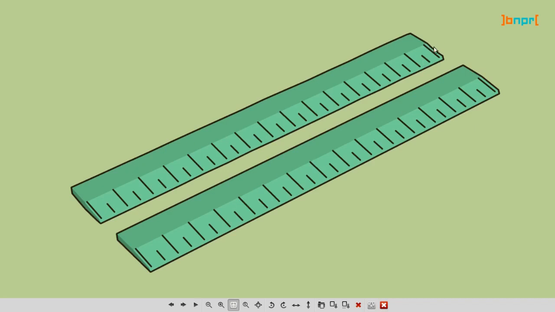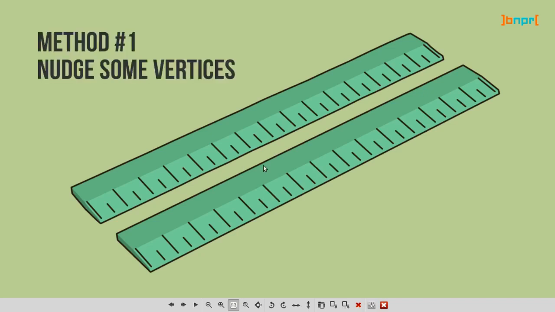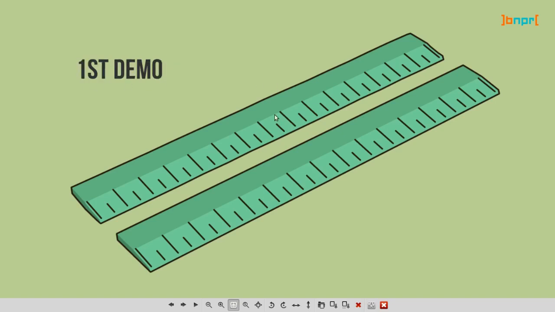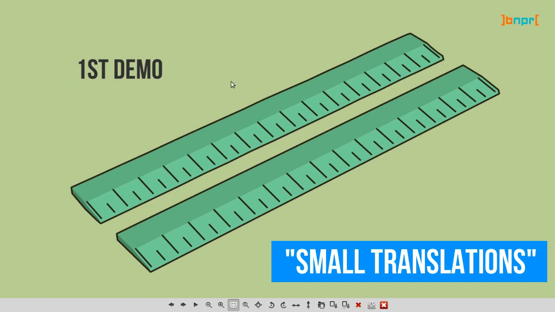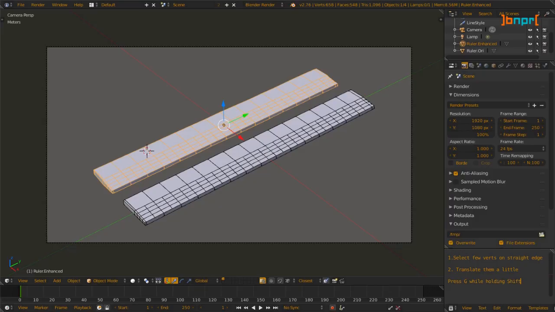I put it on the short edges just for you to see that the line will look a bit weird. So you'll always target the long edges. To do this systematically, the first method is to notch some vertices. You just do some small movement on the vertices which are on the long edges.